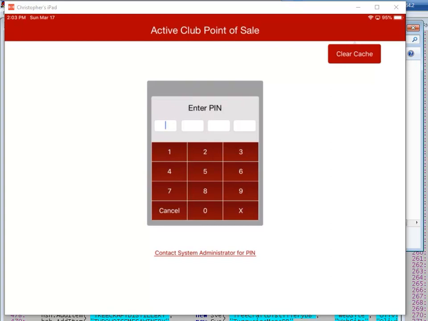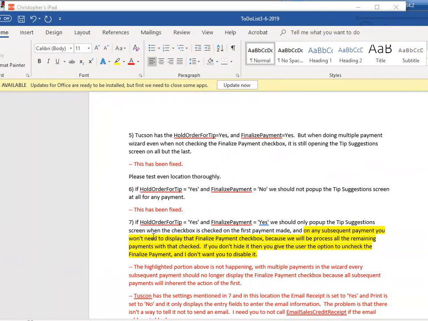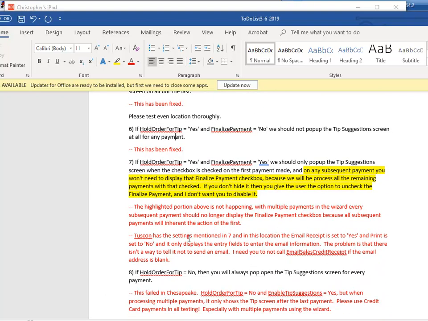I am working on the one that is multiple payments awarded, every subsequent should no longer play. That is working fine. It has the settings mentioned: 7 location email is set to yes and print is set to no, and it only displays the entry fields to enter the email. The problem is that there isn't a way to tell it not to send an email. I need you to not call email sales credit receipt if the email address is blank.